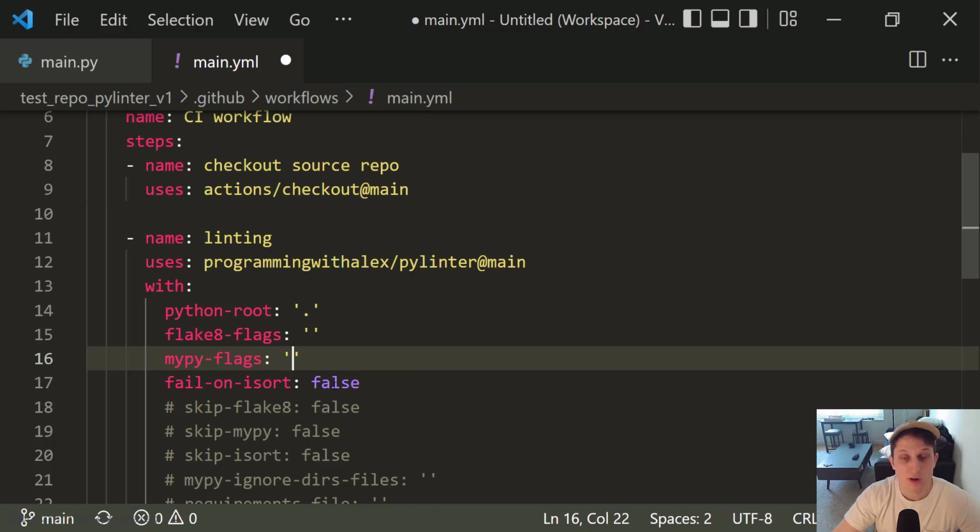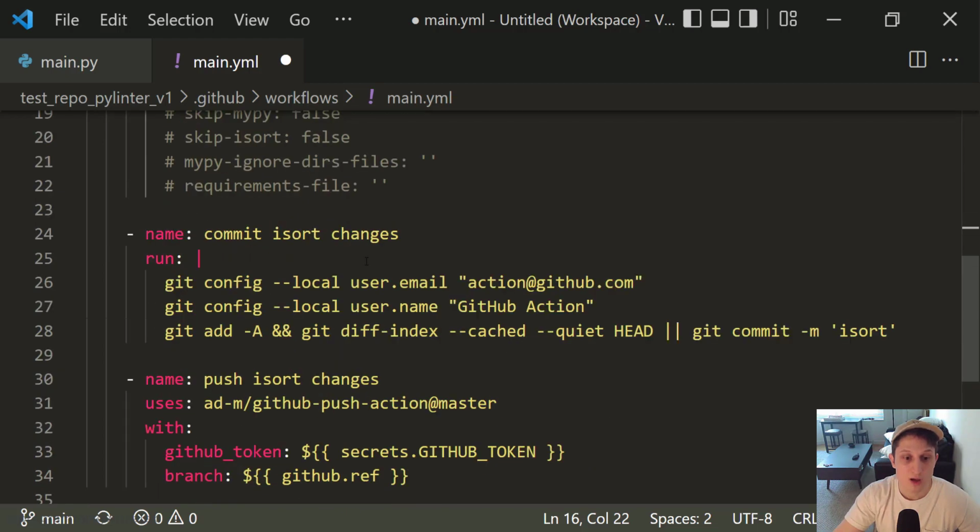And fail on isort, false. This means that if we have isort errors, where the imports at the top of each file aren't sorted in the correct standard order of isort, it will not fail this continuous integration. Why don't we want it to fail? Because if we scroll down, we can actually commit the isort changes.